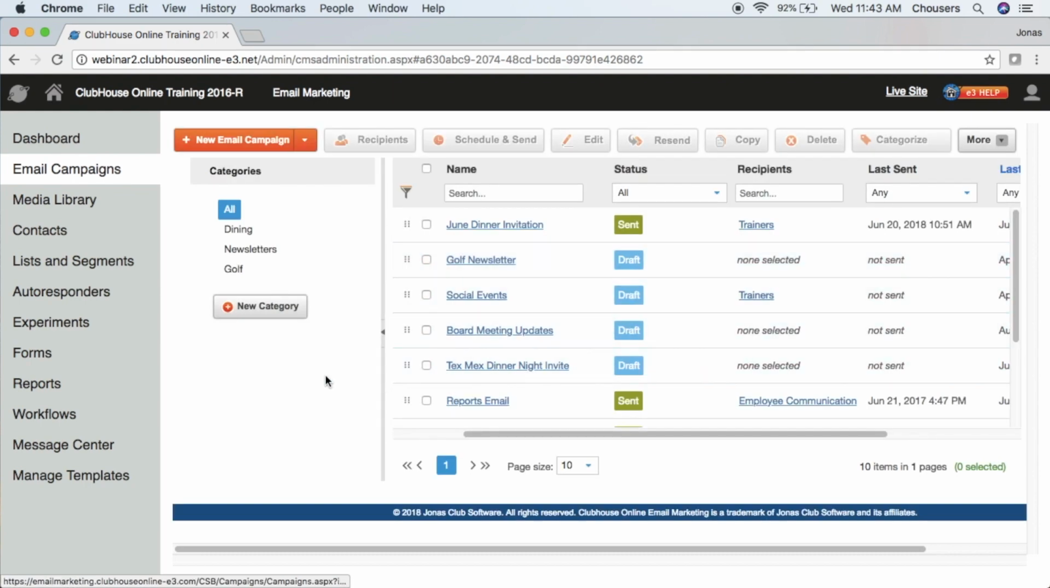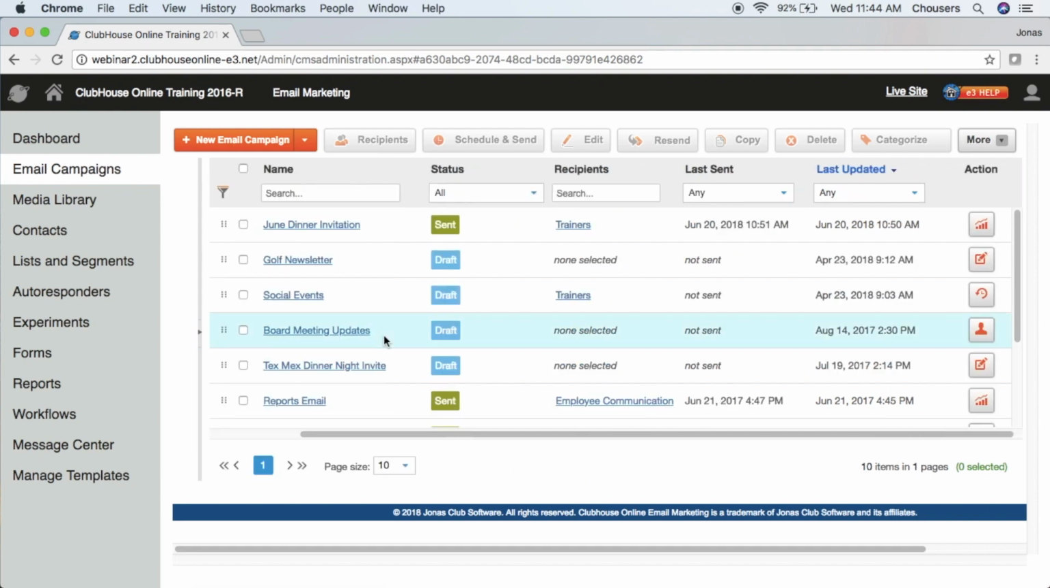It is optional if you want to utilize categories or not. If you don't want to utilize it, or you just want to see the table version a little bit larger, we can go ahead and minimize by clicking on that gray arrow. So let's go ahead and start our email campaign by clicking that new email campaign button.